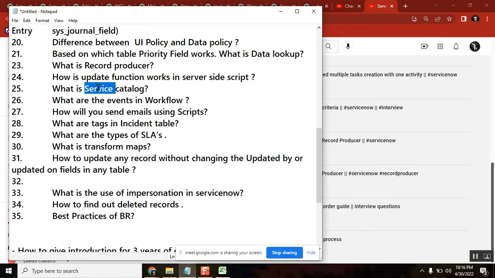And what is service catalog? Yes, again, it is a 1 hour class. Here you can find it.